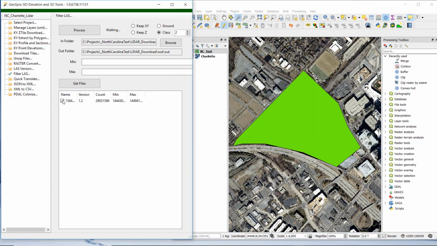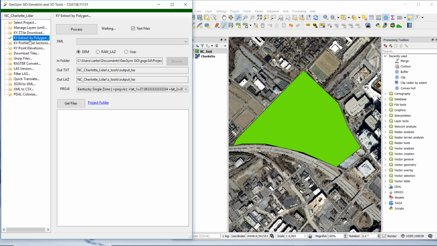We'll get files, and we'll see that this is now version 1.2, and there's 29 million points in that overall file. We want to filter this down some, so we're only going to grab the ground points, and we'll process that. And that's now complete. Some of this was already done, so the steps are going much quicker, but we'll go ahead and follow.